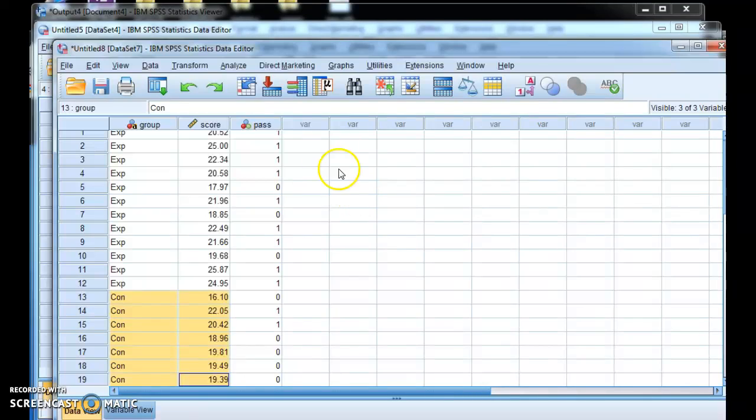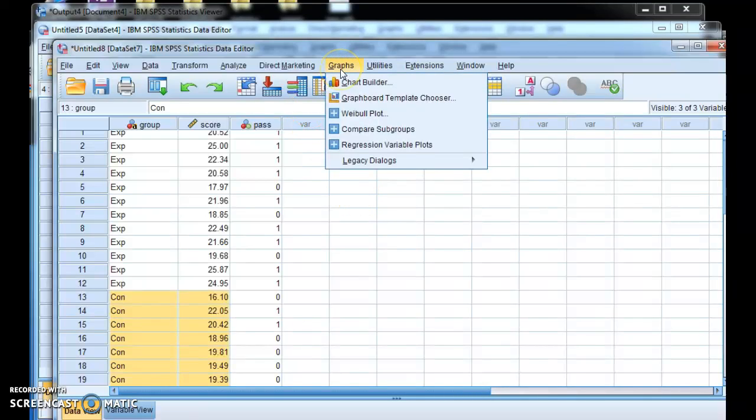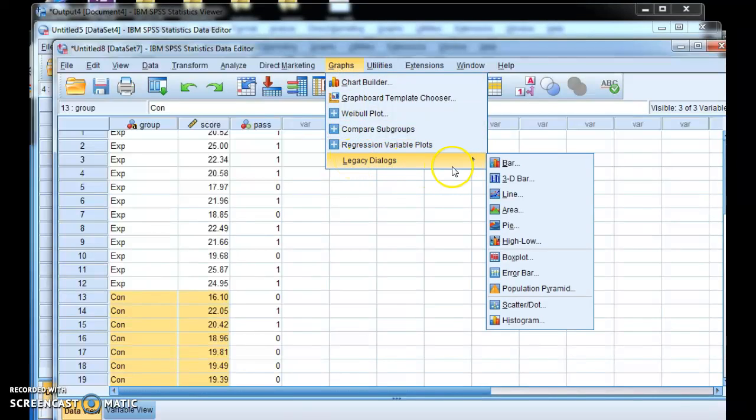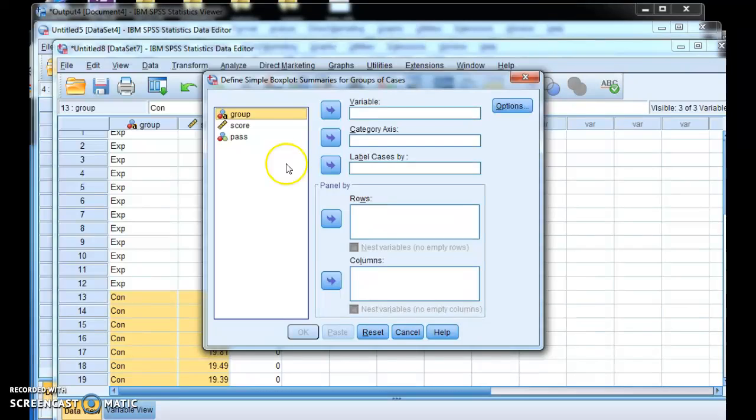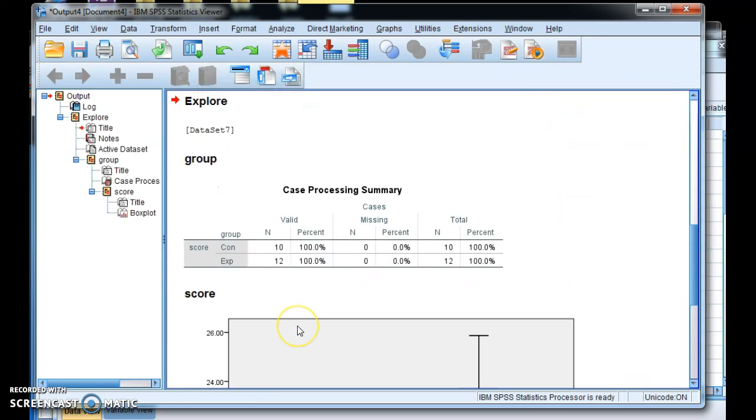A few more cases at the bottom I'm not highlighting. So if we want one good method or type of graph for comparing the distribution of a variable in two groups, it is a box plot of a numeric variable. We just want a simple box plot. Define: the grouping variable will define the categories. Score, the numeric dependent variable, will go in the variable field. Now it says we can go OK.